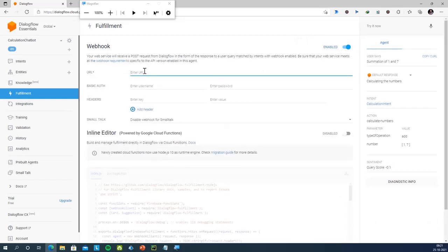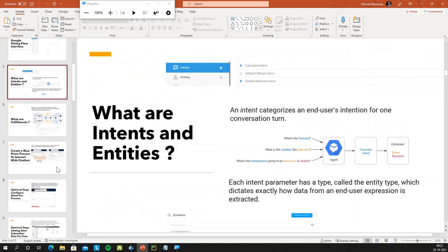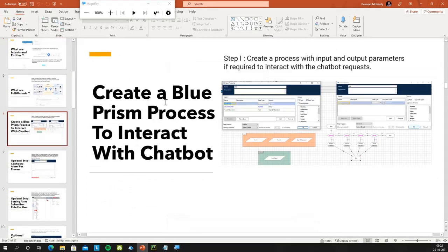Now let me go to the fulfillment. Here I have to enable my webhook. In the webhook I can give a URL, the authentication parameters, and the headers if I require. Here I just need to give a URL. For now I don't have a particular URL created, so we will be coming to this part somewhere after a bit. Currently I would say half of our chatbot part is done and completed.